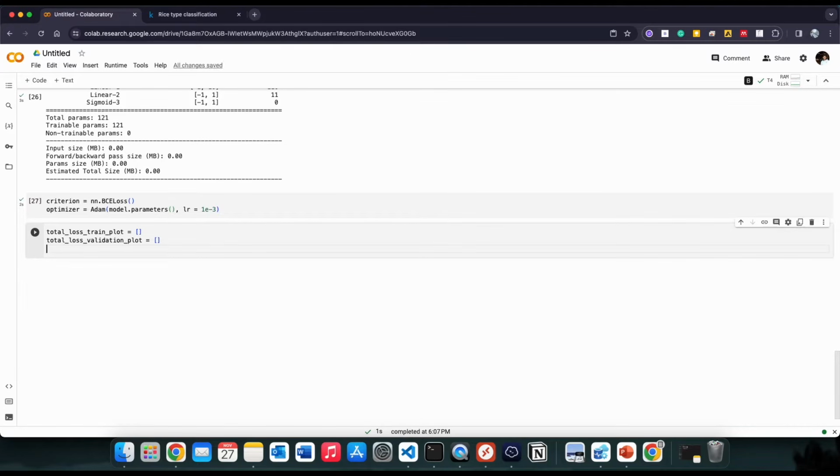And then we will have total_accuracy_train_plot. And then we're gonna have total_accuracy_validation_plot. These are empty lists that will be filled inside the training loop. Now, for epoch in range of epochs. Now we didn't define epochs, so let's write 10 instead of defining.